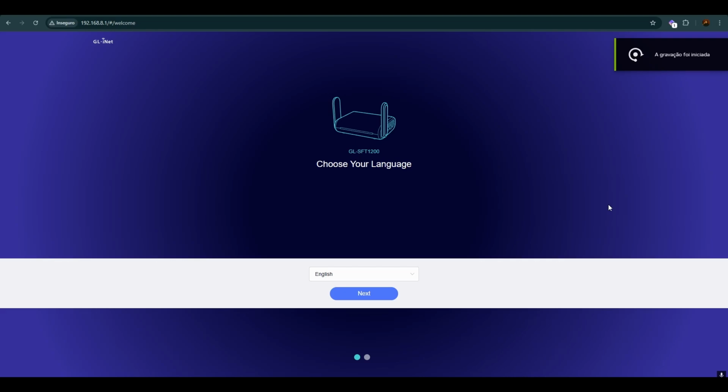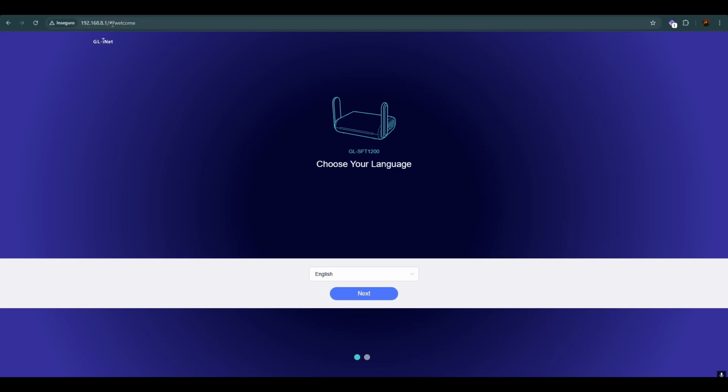Hello guys, so today we're going to set up our GL.iNet router server. This is the Opal server. When we connect our computer to the Opal and we connect the Opal to the Ethernet in the WAN port, we should get this screen when we type in this IP here. So let's start to configure.